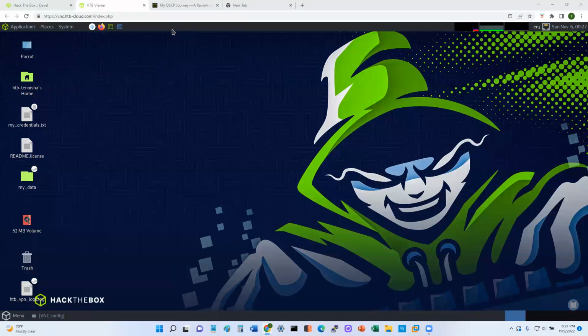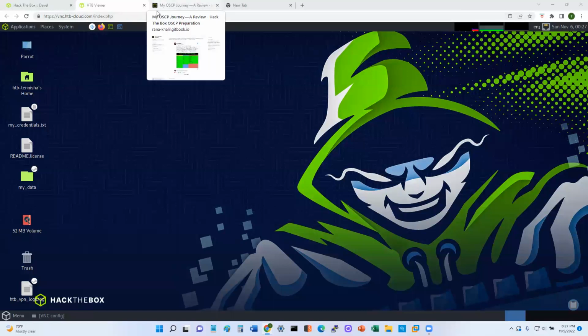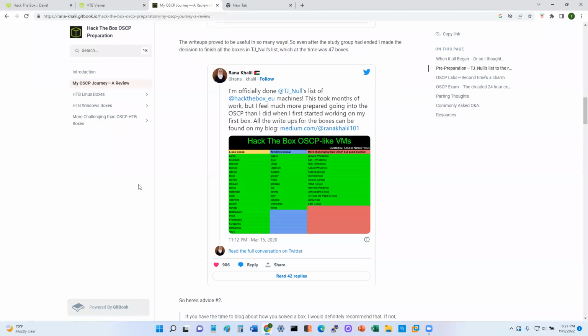We're currently working our way through the OSCP boxes, and I'm using the list. I believe it was originally put out by TJ Knoll, but I'm basically following the footprint that's set up by Rani Khalil. The first box I'm going to do is called Devel, and I'm just starting with Windows boxes because I know I have a weakness in that area.